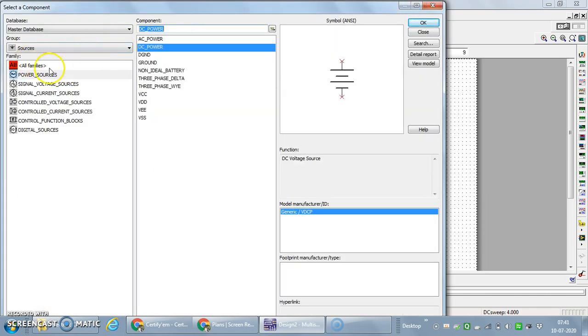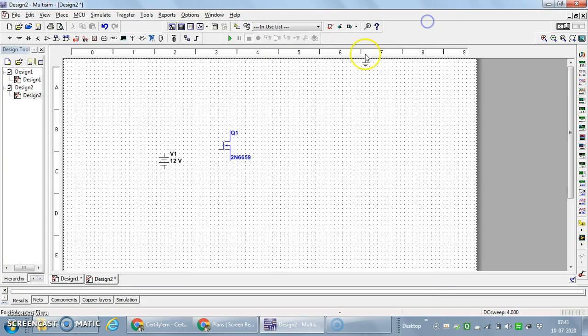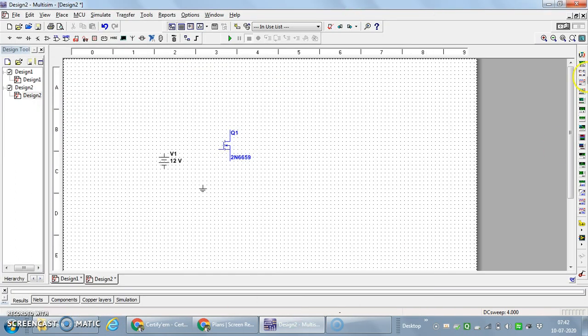Again, one more ground connection is also required, which is part of the power sources only. In the source option, power sources, there are two ground options. One is the digital ground with this symbol. We'll choose this. Click OK. So it is placed here. Now you can press the escape button or close the window. Escape will bring you out of that window.